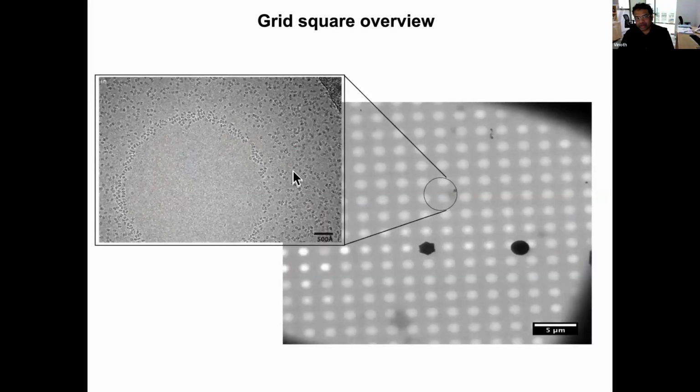And again, I go back to the example of catalase, where these are looking good, but if you look carefully here in the hole, this is ice, but here you have a central thin area where there is no ice. This is what is reflected. There is no ice and you have the particles here. So this is not a good square to take, although there are particles, and this won't help in many different ways.